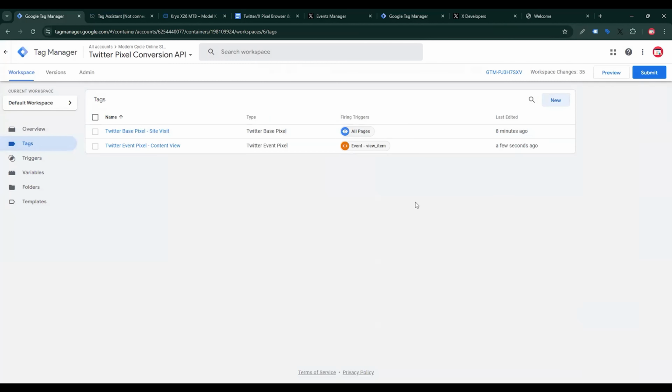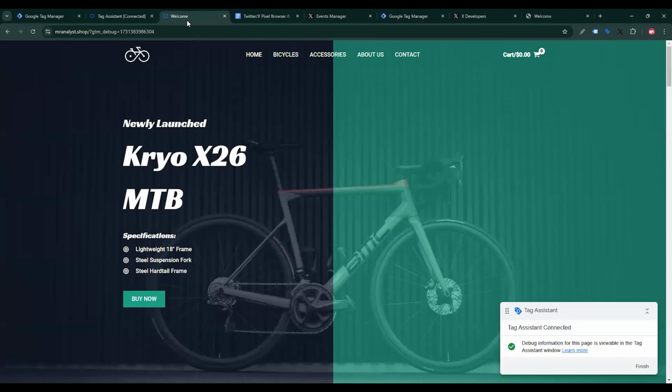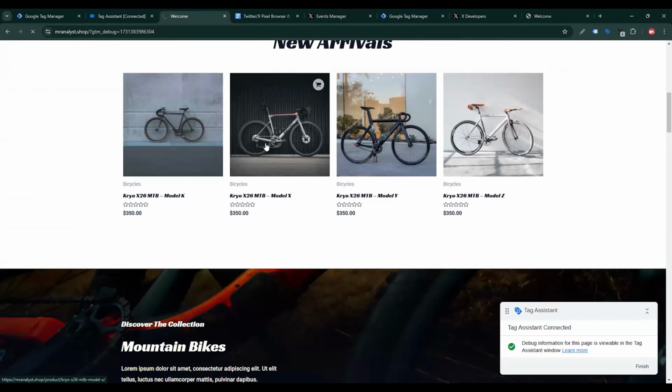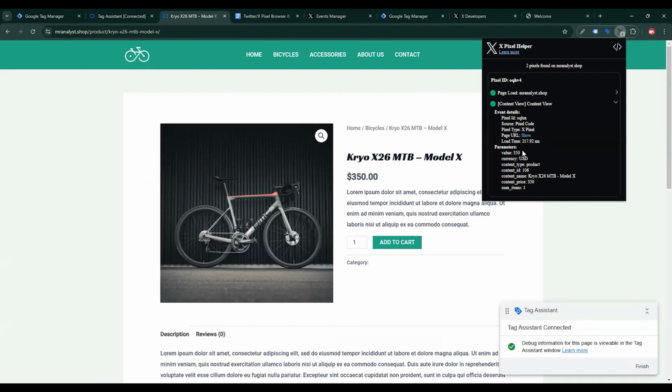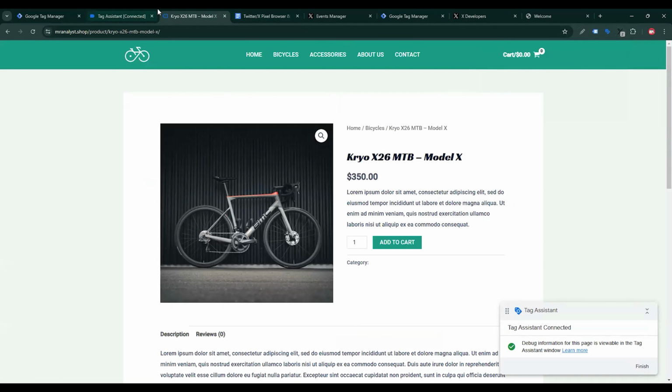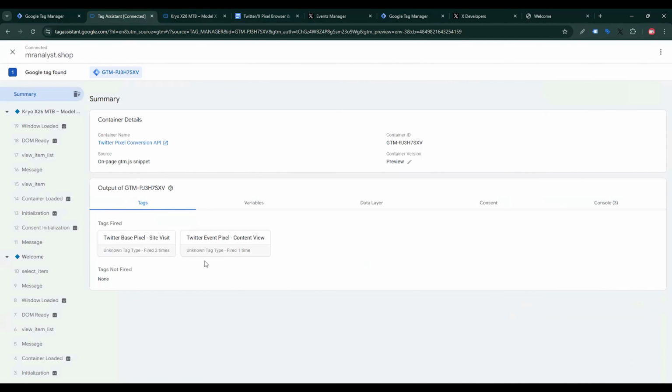Now I need to check whether our content view event setup is okay or not. So click the preview button, then click any product. If you use X Pixel Helper, you will see that our content view event is already here. You will see value, currency, content type, content IDs, content name, content price, number of items, everything is here. If you click Google Tag Assistant, you will see that our Twitter event pixel, content view, and Twitter base pixel site visit track already fired. So our setup is perfectly okay.